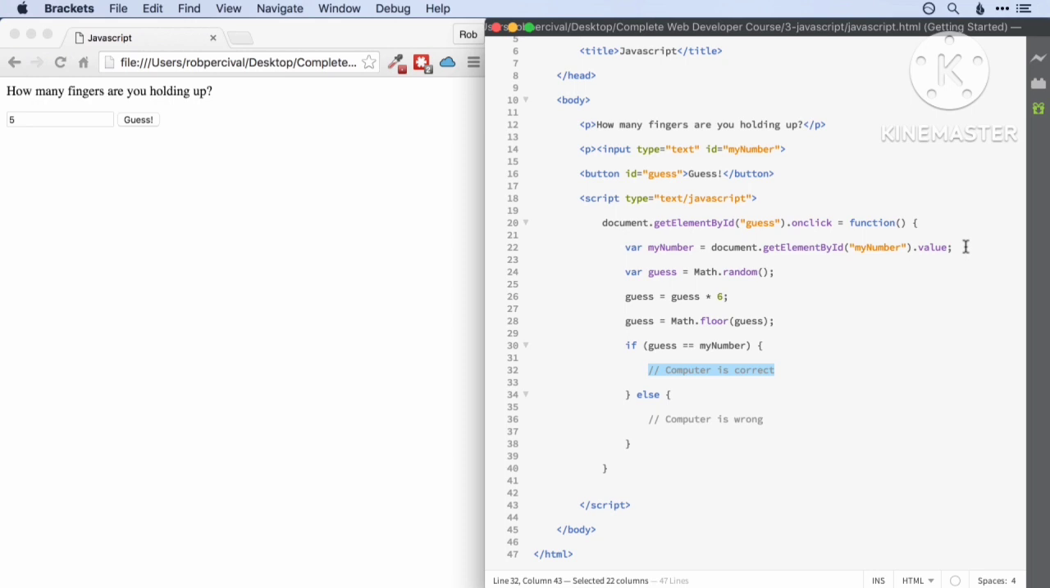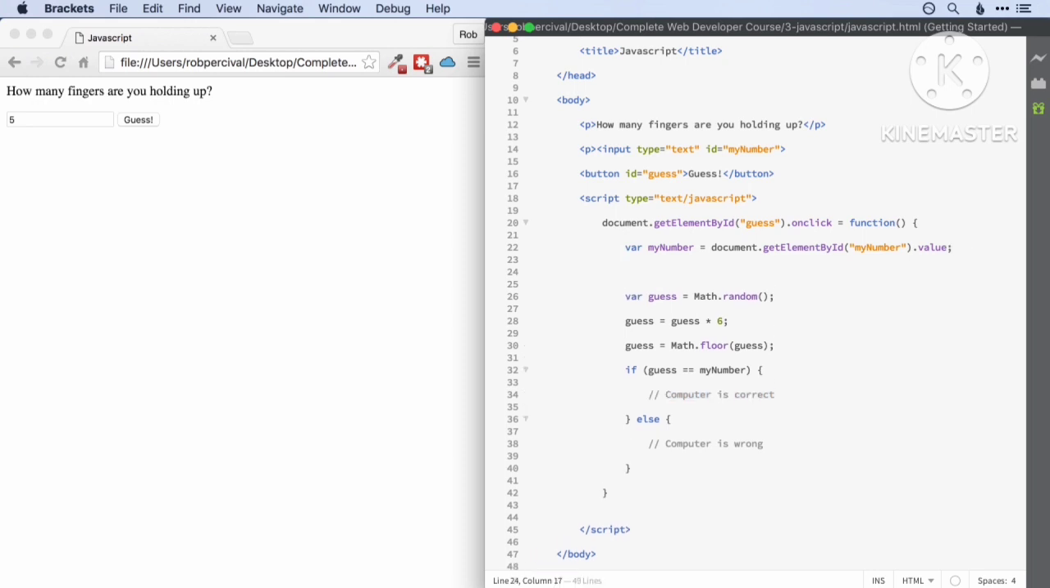So what I'm going to do is set up a variable called gotIt. And this is going to be a new type of variable that we haven't seen before, which is called a Boolean. And a Boolean variable is either true or false. So initially, gotIt is false because the computer hasn't got it yet. And then when it has got it, we'll set gotIt to true.